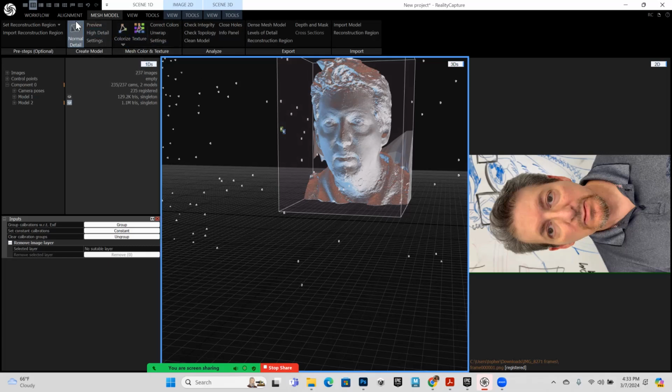The next thing is in this mesh model section, there is a colorize and a texture. So I'm going to do the colorize first. There is a drop down here and it says normal quality or preview quality. I want normal quality, which it's already on. And I'll go ahead and click that colorize.